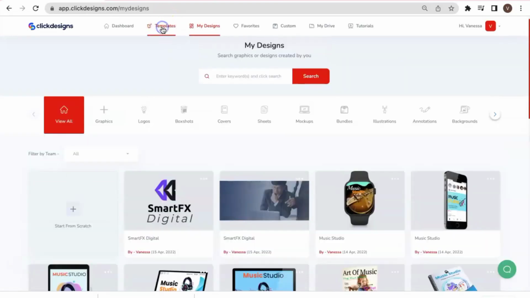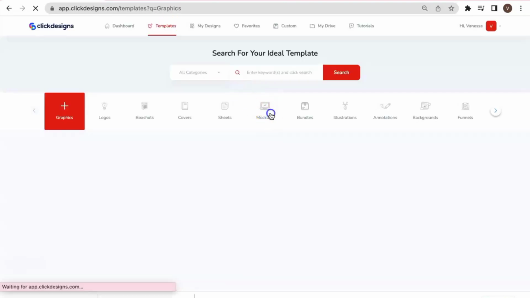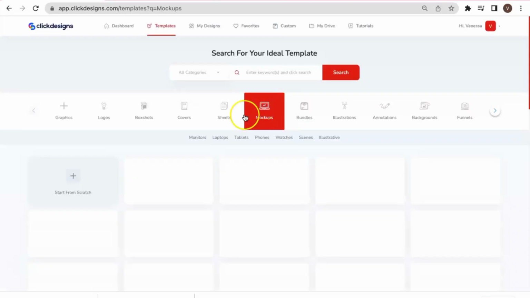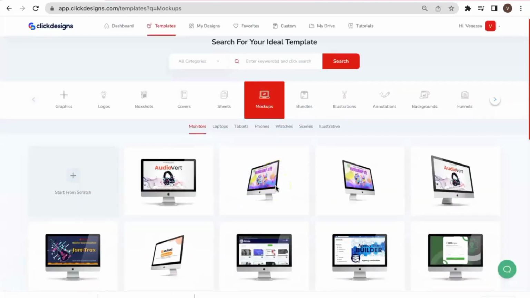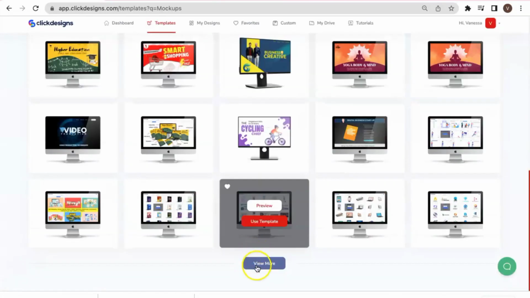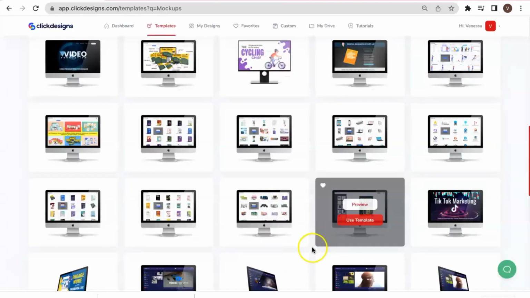So this time, I would be needing a monitor mockup. So it's almost the same process. Go to the templates tab or the template section, select the mockups here, go to monitors, and again, look for a template that you could use for your design.